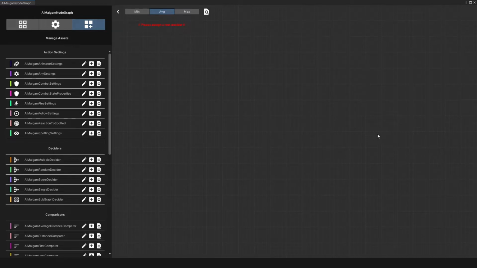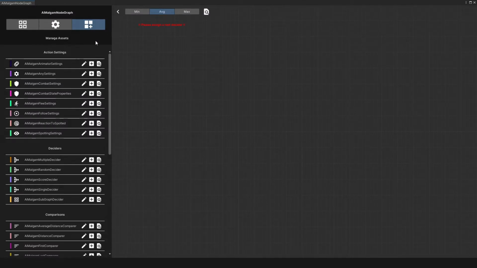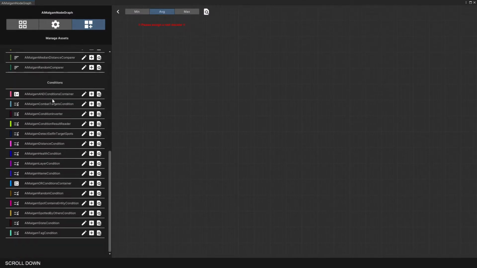At the top left corner of the graph editor, you will see a side panel you can collapse or reopen with the chevron icon. The currently open tab in the side panel, called Manage Assets, consists of different node settings you can create, manage their file location, which is by default the same location the graph editor is located, or find already existing settings of the type and put them in this opened graph editor.